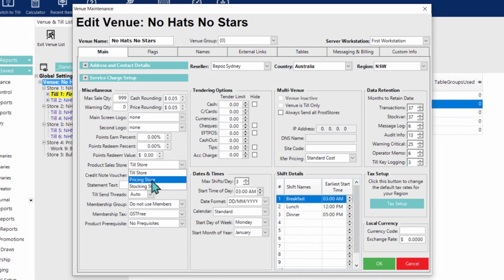This is ultimately one of those that will come down to, firstly, how the venue is structured, if and how redirects are being used, and just the organization's preference for product sales reporting, and if they would like product sales to report to the till store from where the product has been sold, or if pricing or stock redirects are being used to one of those.